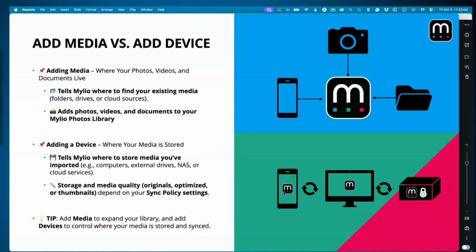There are lots of different devices you can add, and you can add as many different devices as you need for your system. But that's telling Mylio where it puts stuff. You decide via your sync policy what goes on each one of those devices and at what quality. That's a different topic for another day.